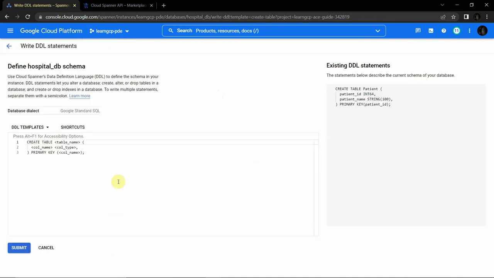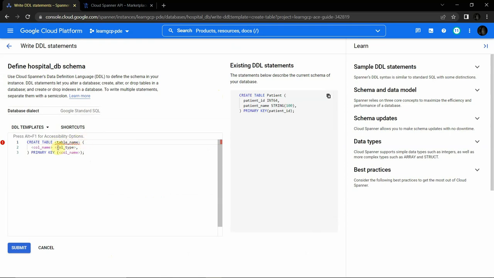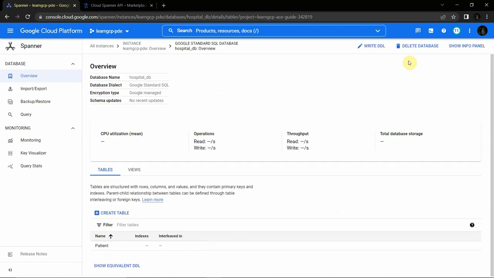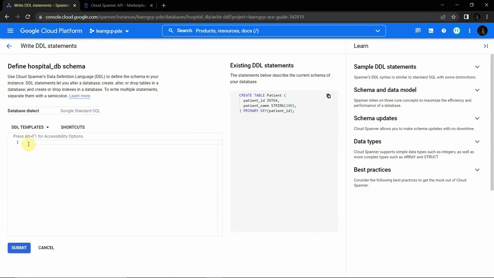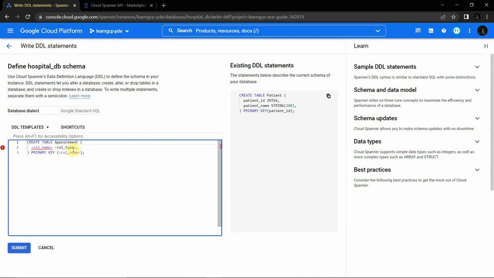If you want to create a table, you can click here and directly write the query, or you can click on write DDL. Again, you can come here and create a table. The table name is appointment, and it takes appointment_id, that is int 64. Next is patient_id, int 64, so we'll be joining these two tables based on the patient_id column. And the next is physician_name, that will be string, 100. Our primary key here will be patient_id followed by appointment_id.